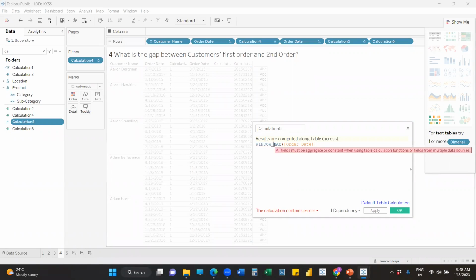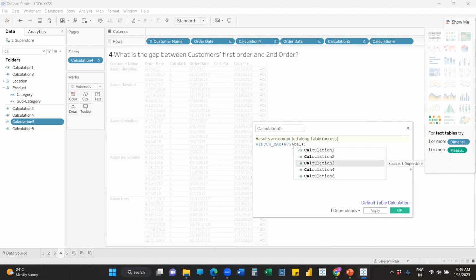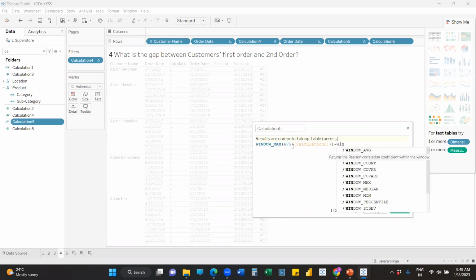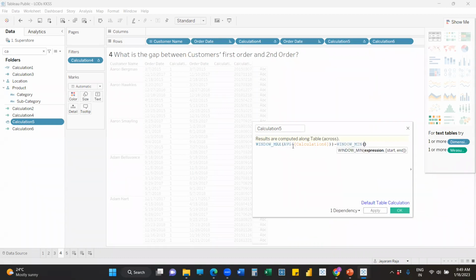Again, for window max, also some aggregation has to be passed, no? No, the calculation 6, you take that calculation 6 and you just take AVG. That's fine, because anyway you're having order date as one other dimension, so you just take one row. Even if you pass minimum, maximum, AVG, anything, it works. And window max and min, you control at which level you would like to do. Customer name. Yeah.